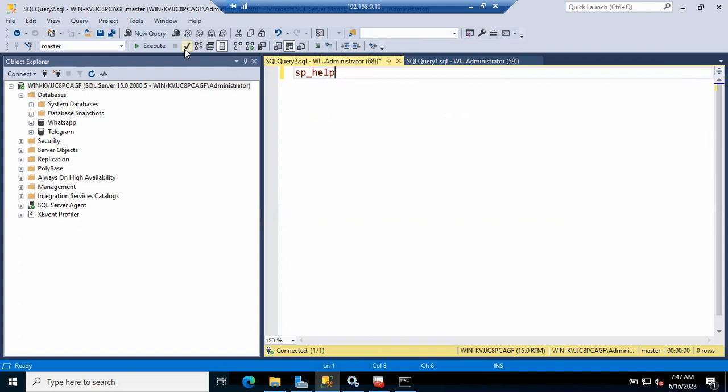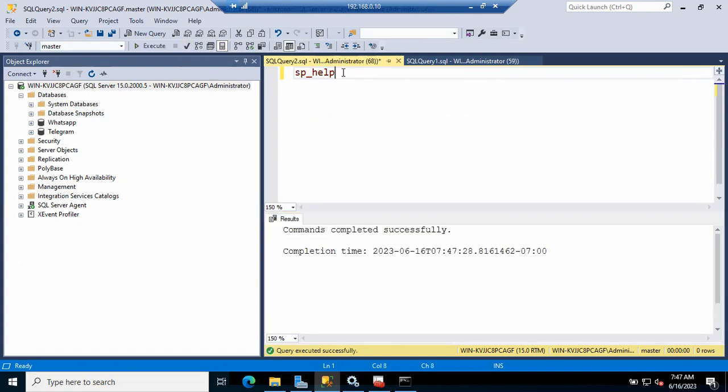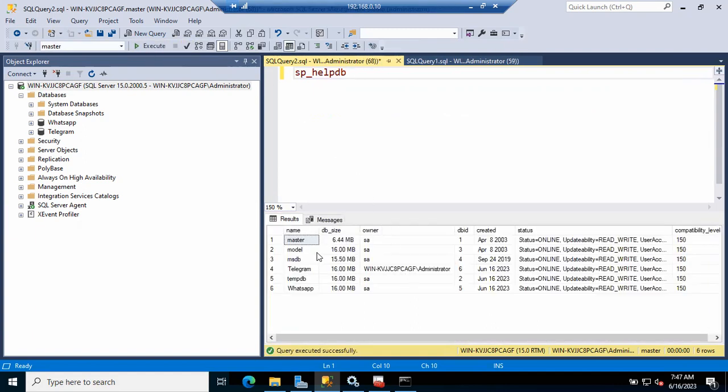Okay, check whether this is correct or not. sp underscore help is there, but I need database information, right? sp underscore helpdb. Check whether this is right or wrong and execute the query. Now you can see all the databases, including system databases, size of the databases, who is the owner of the database, what is the ID of the database, when it is created, what is the state of the database, and what is the compatibility level of the database. Like this you can see, guys.